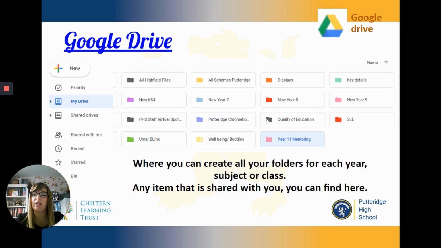On the left-hand side is the box New, where you create new folders. There's then My Drive, which is what your drive will look like. Shared drives, if anything's been shared with you on a school or trust or wider level, shared with me. This is where all the documents will go to if someone sent something via email, recent, starred and binned.